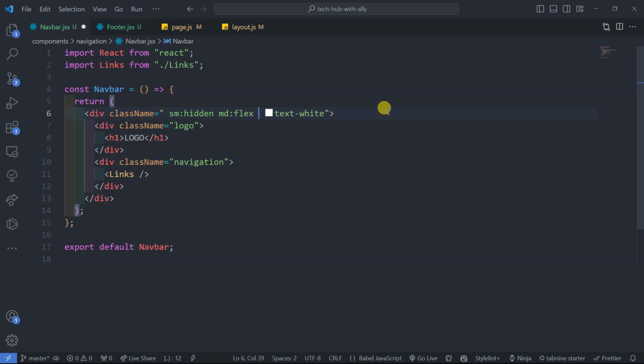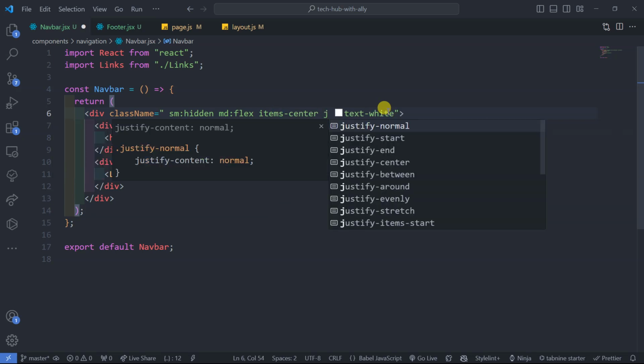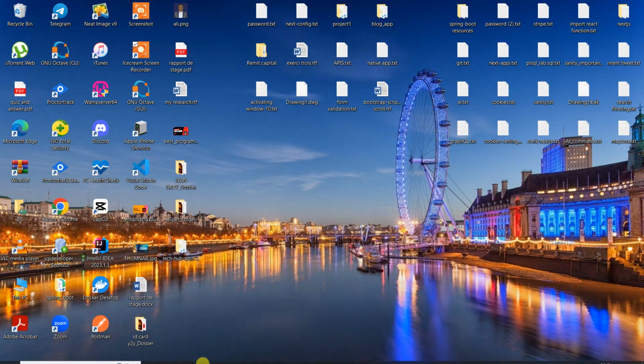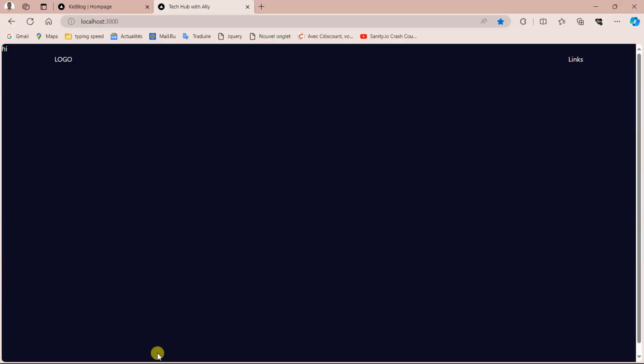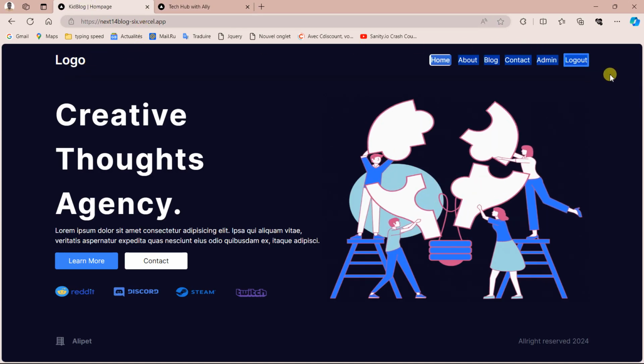I want it to be flex. I want everything to be in the center. I want to justify, to create space between them like this. If I go and see now here, you can see this logo here is positioned itself, and that link is positioned itself there. And then if I go here, that's the same scenario I'm trying to achieve.